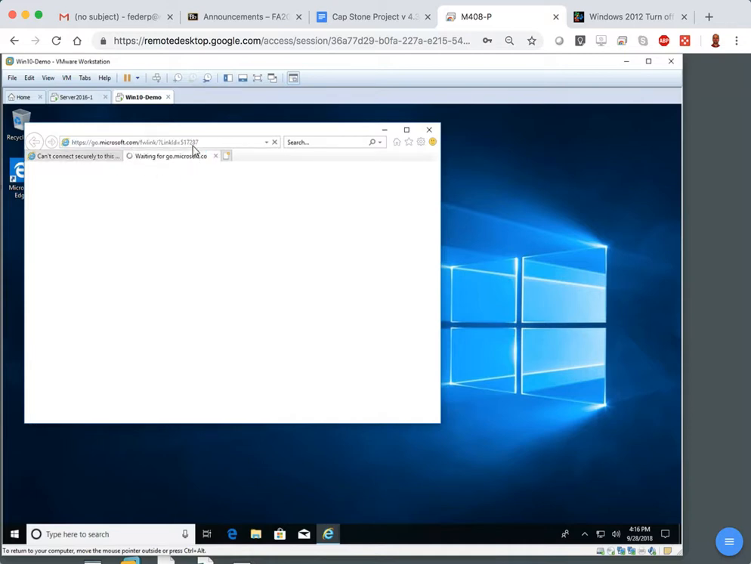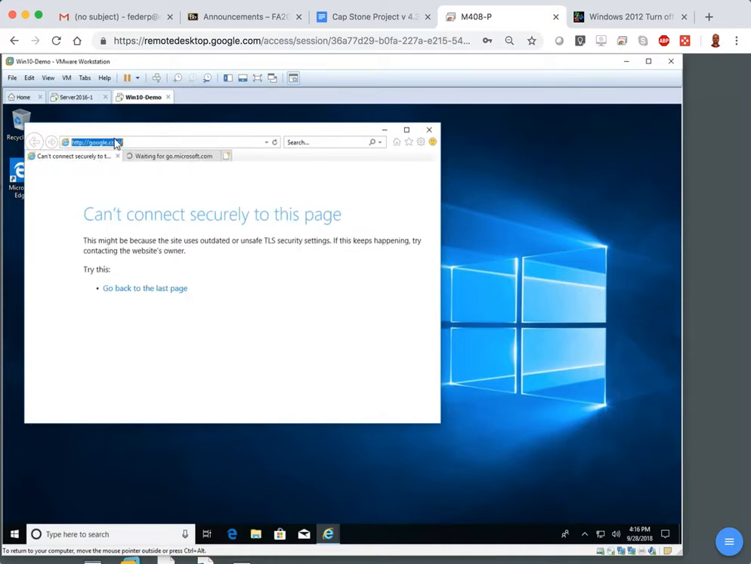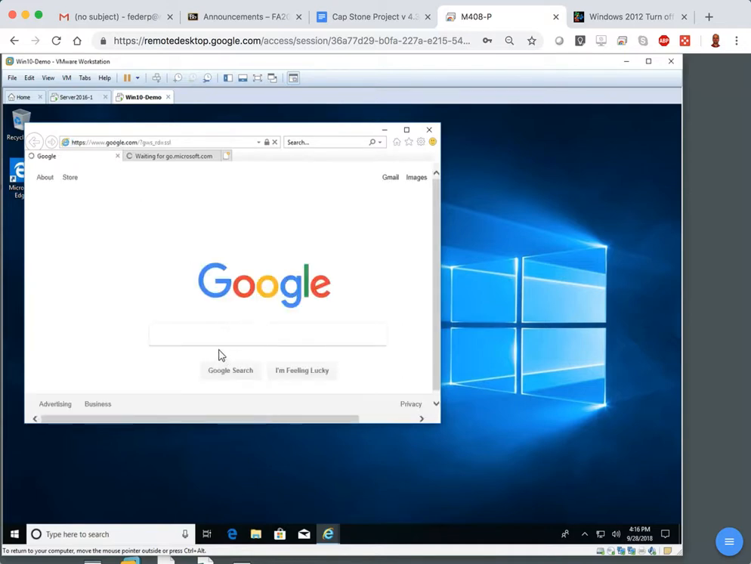Okay, Google. Is Google working? Come on. There we go. Let's download RSAT for Windows 10.